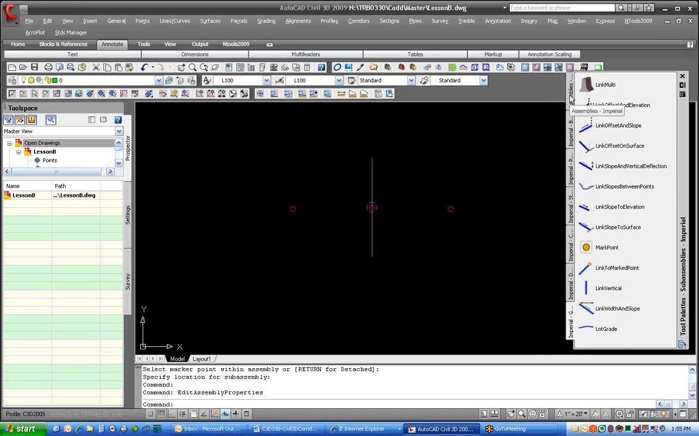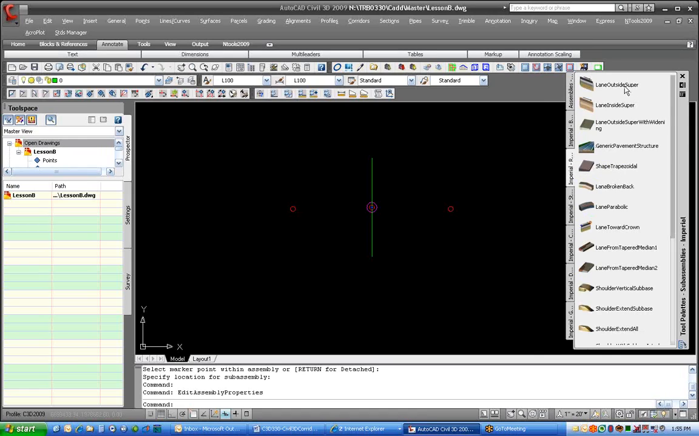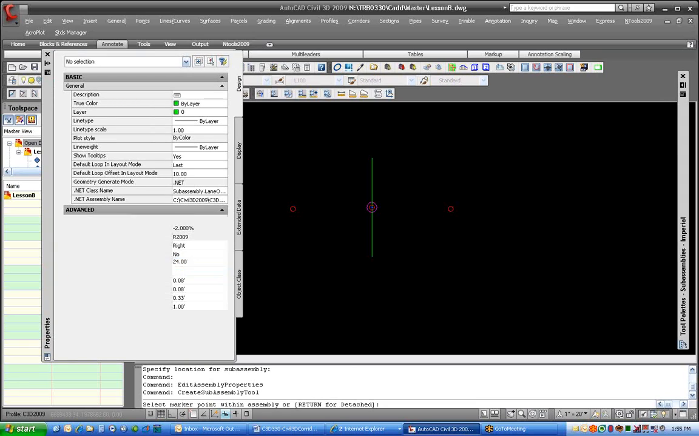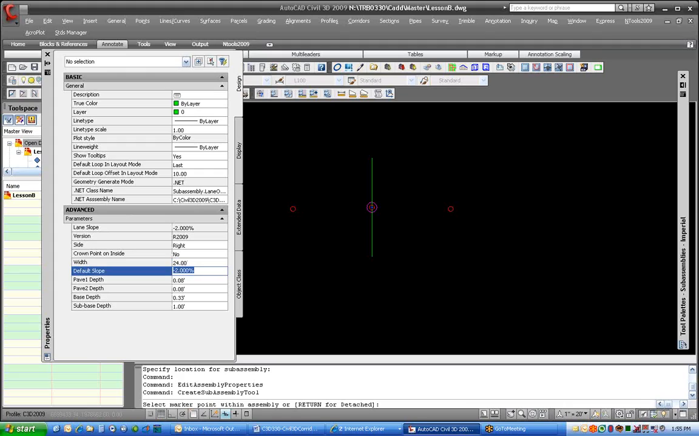And I'm going to come into my assembly roadway. There it is, Imperial Roadway. And I'm going to do the lane outside super. Okay, and come into my properties. I'll do the right side. We'll do a width of 24 feet and a default slope of -2, and I'll leave all of the depth options as they are. I'm not going to worry about those for now.